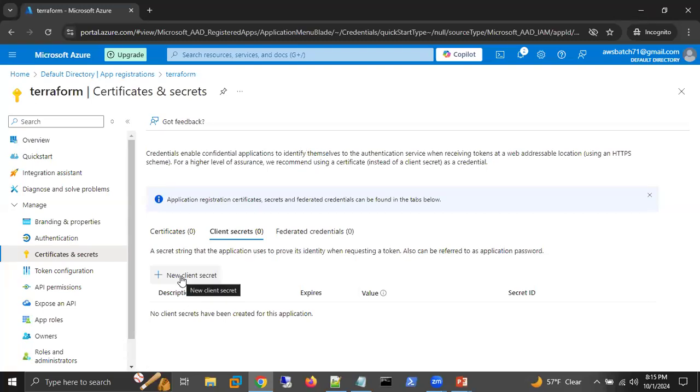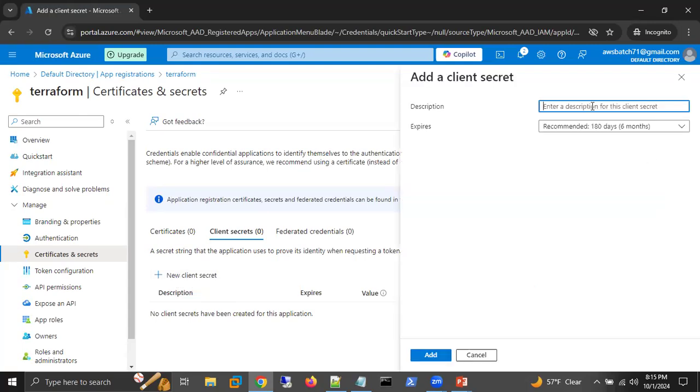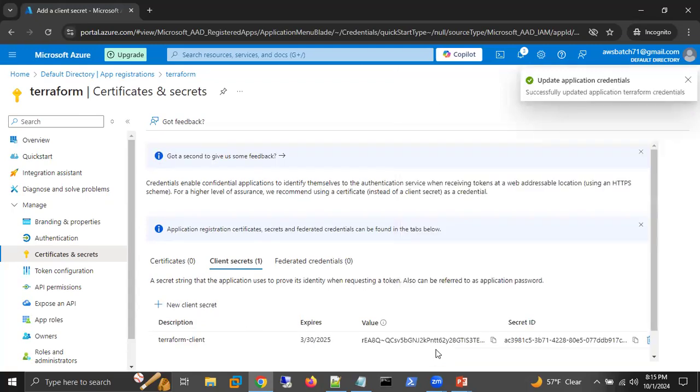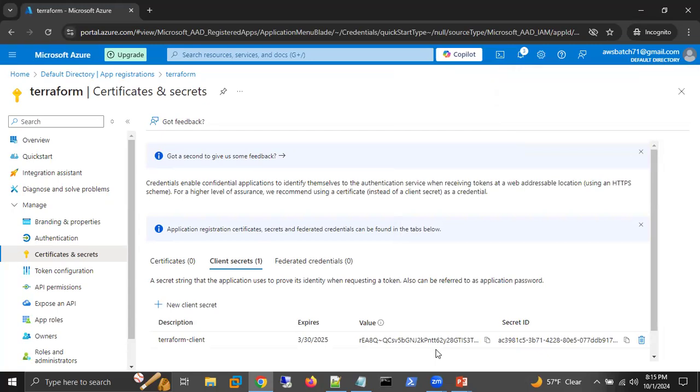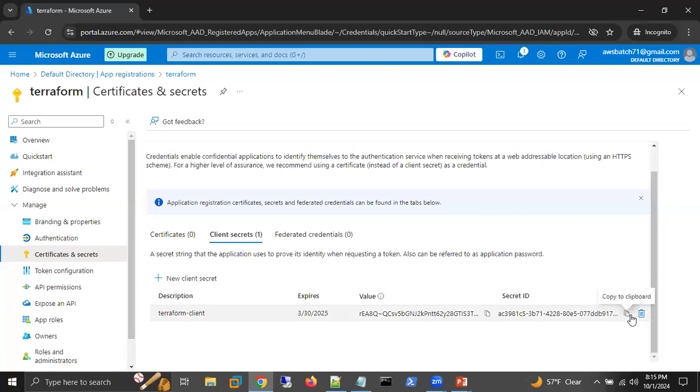New client secret. Give the description. Again, I'm giving Terraform client. When you want this particular client secret to expire, by default it is 180 days. So let's just go with 180 days. Done. And here I got the value and secret ID. Let me note down the value also.